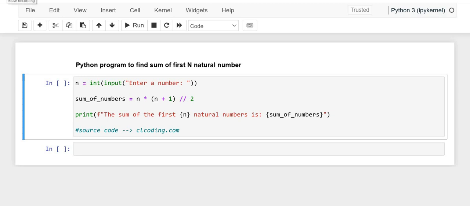We are back again with a new video: Python program to find the sum of the first n natural numbers. Here in the first line, this part of the code asks the user to type a number. Then in the next line, this line is where the actual calculation happens.